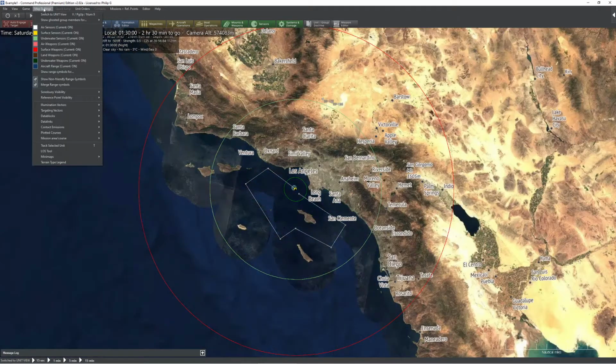Under map settings, you have a wide variety of different pieces of information that can be displayed on the screen. The first one is you have the ability to set the range of certain sensors. For example, any air sensor is going to be shown with a white circle. Any surface sensors, surface search radar, is going to be shown with a yellow. Any underwater sensors is going to be indicated by this light green.